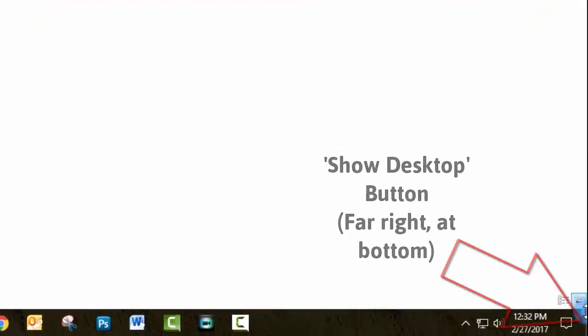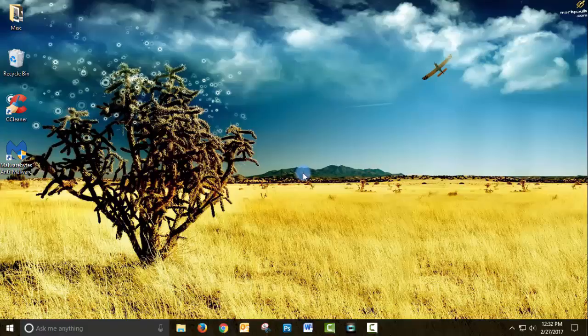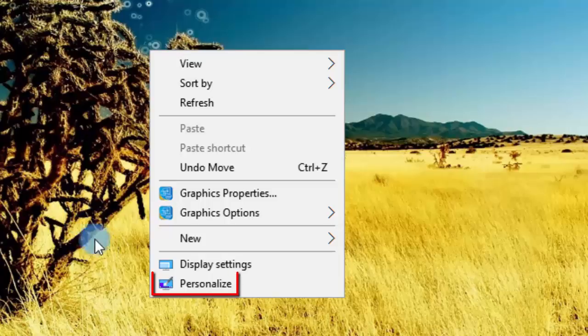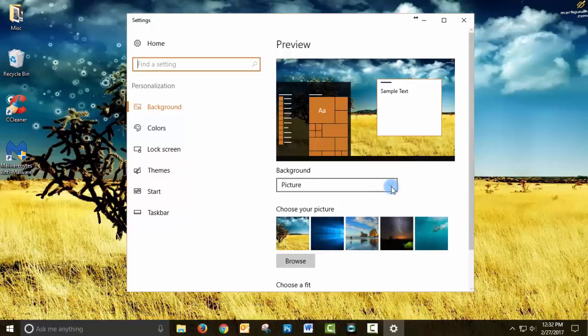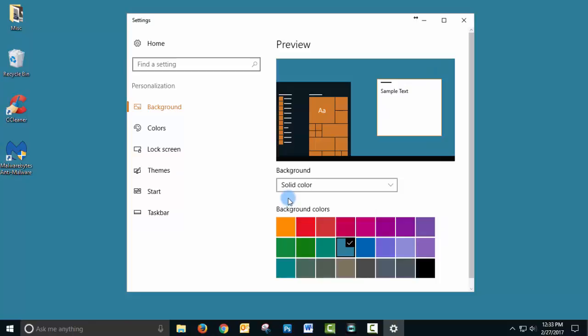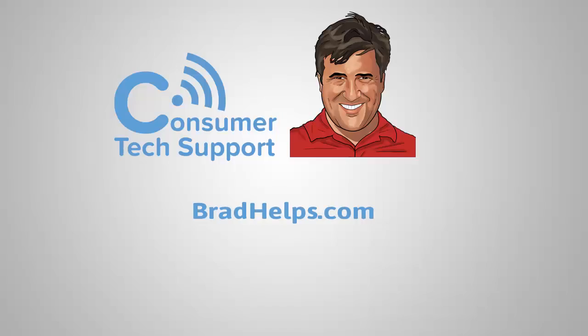Now on the right side, we've got the Show Desktop button. Click that and the desktop is shown, and now you can see it's much more clear. Now, less important, but still a factor if your computer is running slow, is your desktop background. If I choose a solid color rather than a high-grade picture, we're going to get better performance. That's not as important as keeping your desktop clean, though.